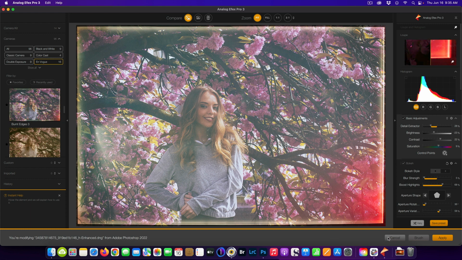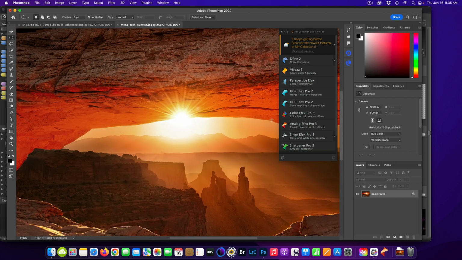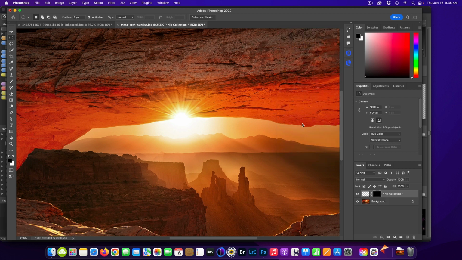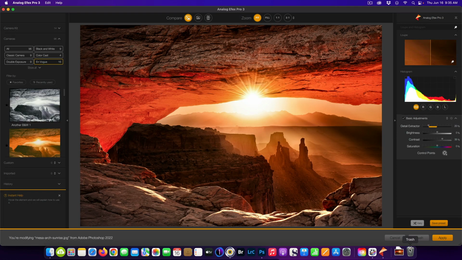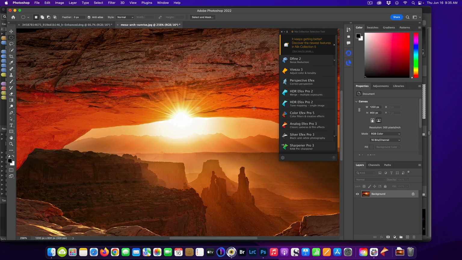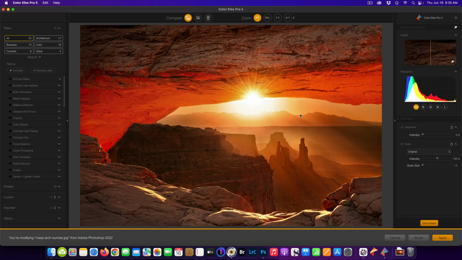So let me go ahead and cancel this out and take another thing, because as you know, not everything works on one photo. Here's a shot of Mesa Arch I took a number of years ago, but I'll go back into analog. Actually, I didn't mean to go into analog. I wanted to go into Color Efex Pro 5, the new version there. Again, they've updated the interface so that it matches, so you're at home, you're comfortable.